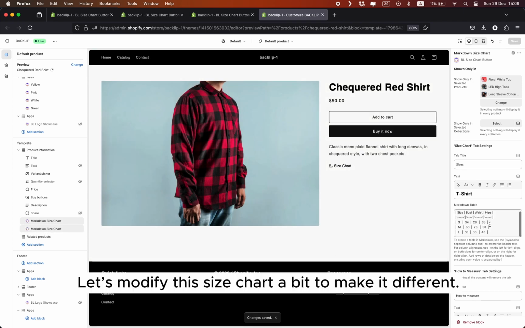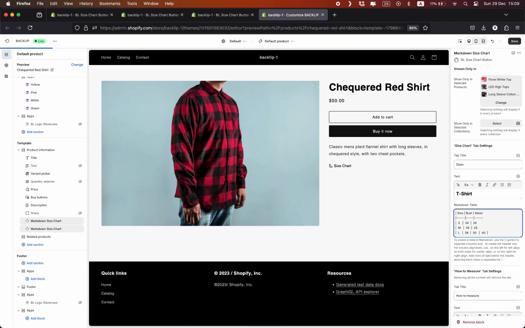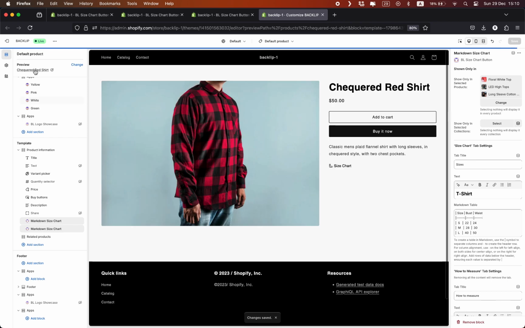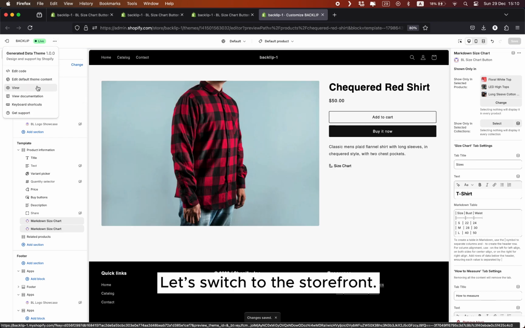Let's modify this size chart a bit to make it different. Let's switch to the storefront.